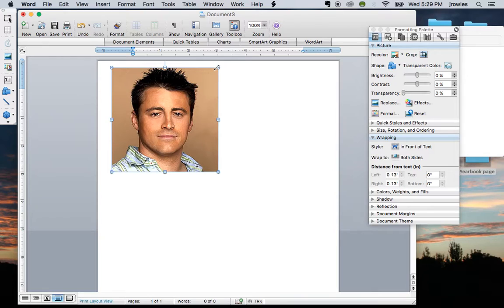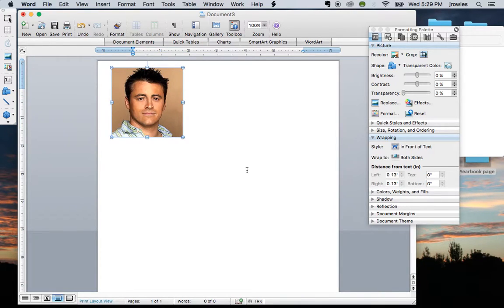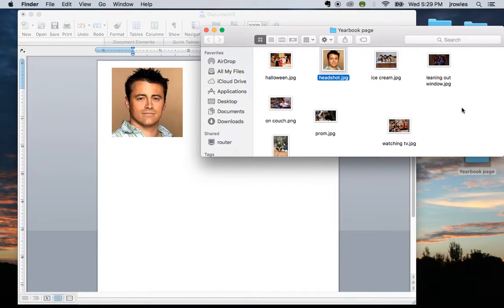And I can use these little circles or squares on the outside to resize the picture. It's a little bit big for me, so I'm going to go ahead and resize it. On a Mac, I can also push Shift as I do this, and that'll make sure that it keeps the proportions correct and the picture doesn't end up looking wonky. So I'm going to go ahead and do that. Great. And I'm going to go ahead and drop in another picture.